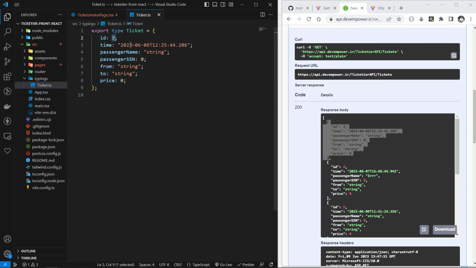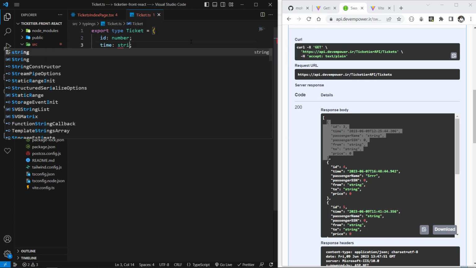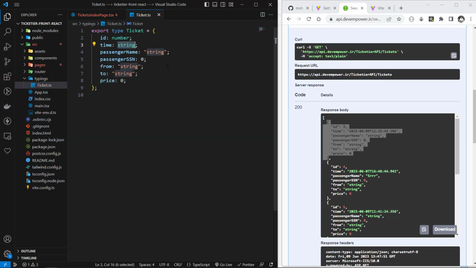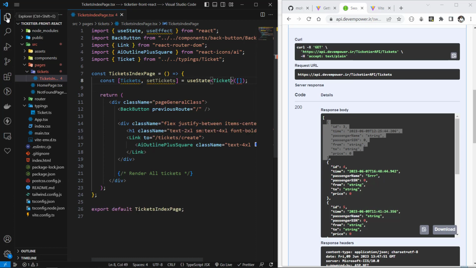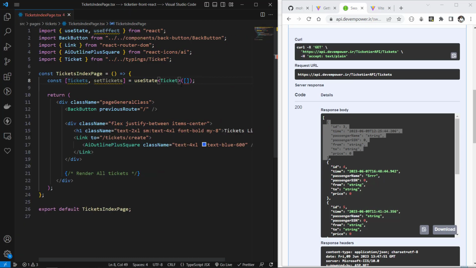Okay, so ID, you can see that it is a number, time is a string, good, passenger name is a string, from is a string, to is a string, and SSN is number, and price is number. That's it. So this is my ticket, and here now I can use the ticket array. So this is going to be a list of tickets.